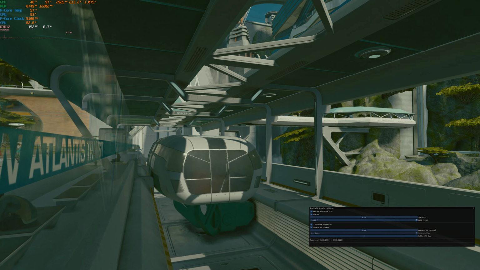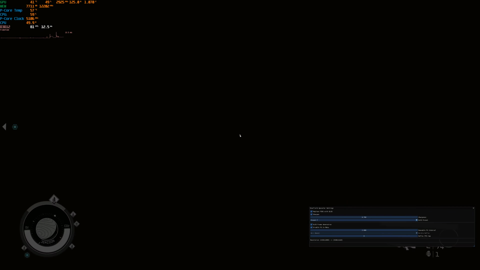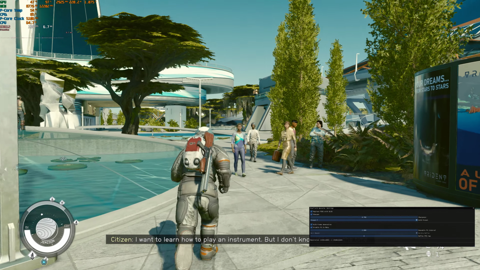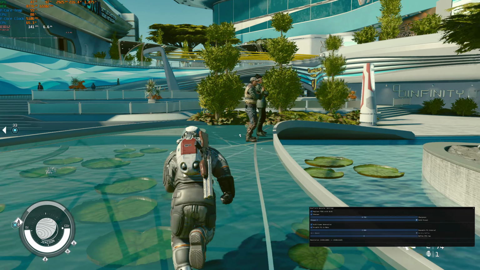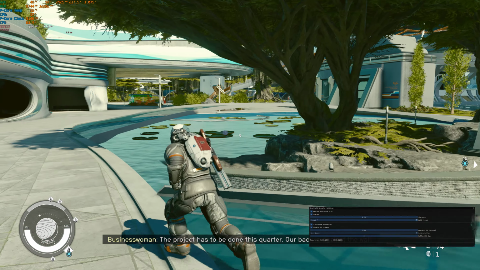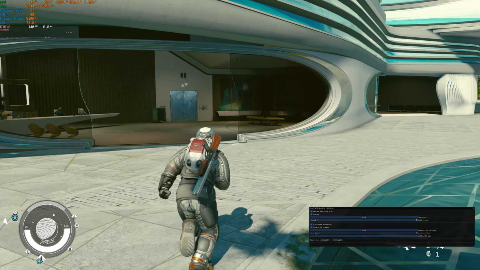You can see it loads right in. No hitching, no stuttering, no crashing, no issues at all playing this with an i3 and frame generation. Even in this commercial district, we're running at 140 frames per second. Pretty impressive stuff.